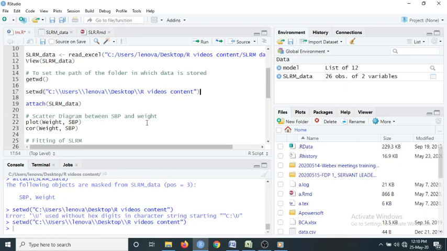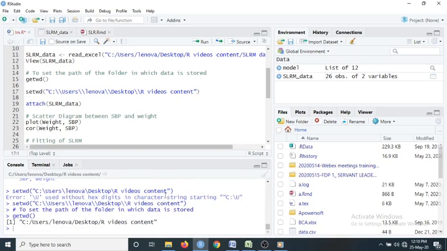So after this, if you want to check whether your directory has changed or not, you can run getwd again. You can see now your path has changed. Now your work will be saved in our video content folder. So previously it was Documents. Now after changing it, it has become this one, our video content. Clear?